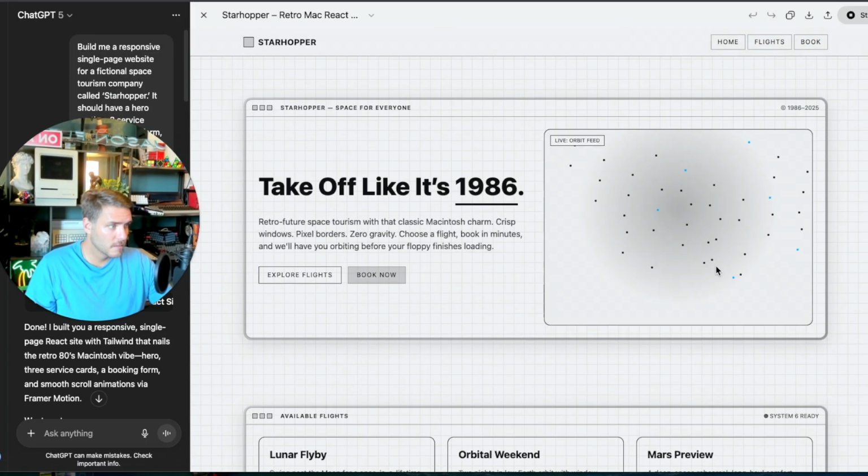Wow, I like this single page application. Very cool. I'm a huge fan of the retro Mac look and feel, so this is really cool to see. Pretty impressive for just that one-shot prompt with this single page web app.